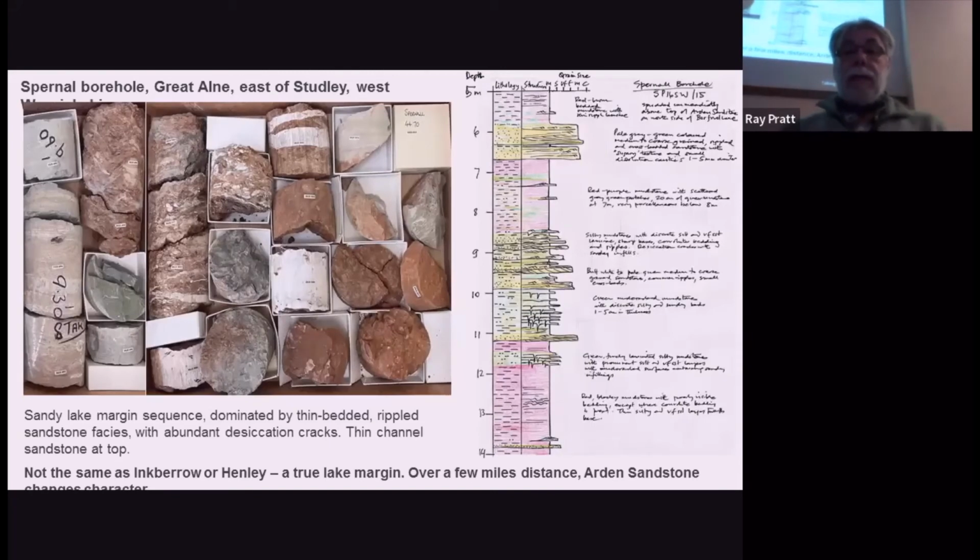So nearby Henley, there's a place called Great Alne, and just outside Great Alne, a small village of Spernall, where a borehole was drilled some time ago by the BGS into this sequence. And I've looked at that core. I've looked at it twice. I looked at it many years ago when I was doing my PhD. And here's my log of it.